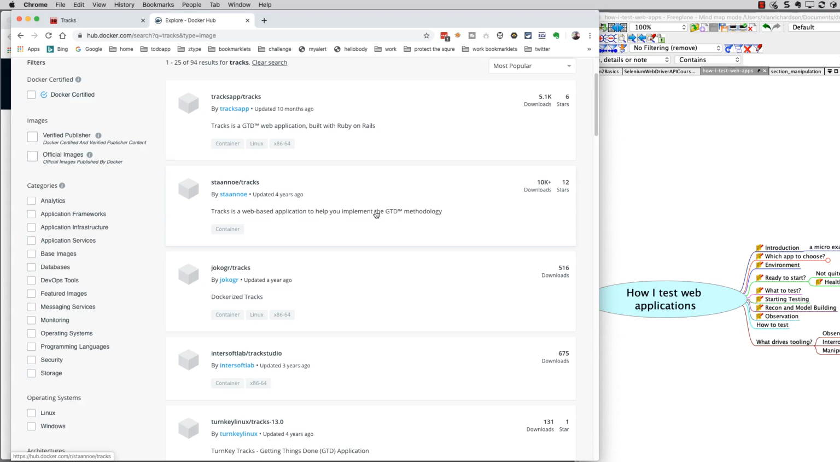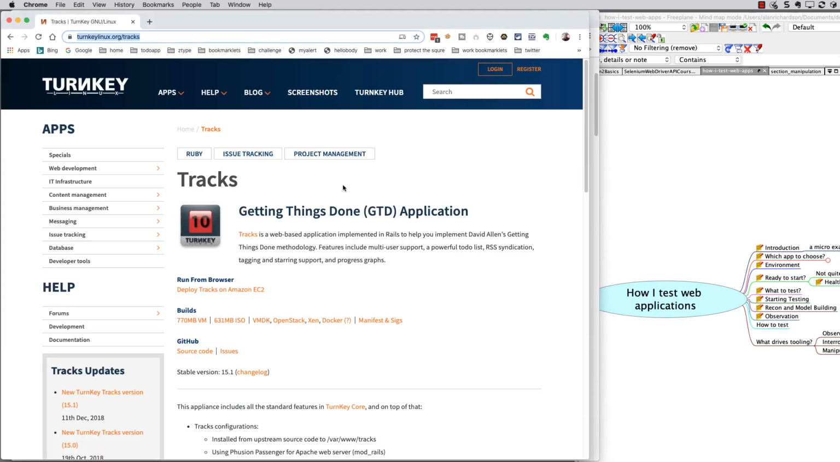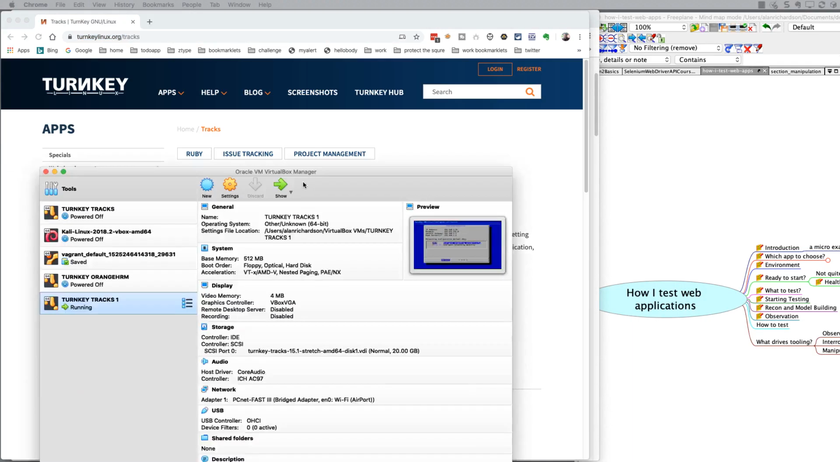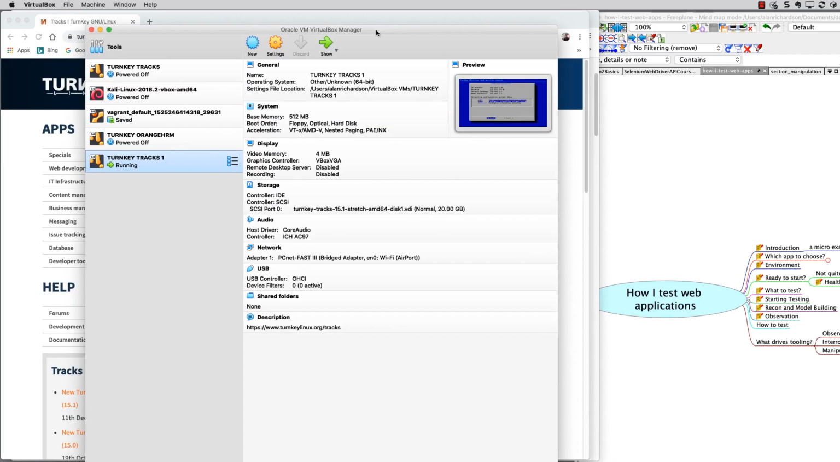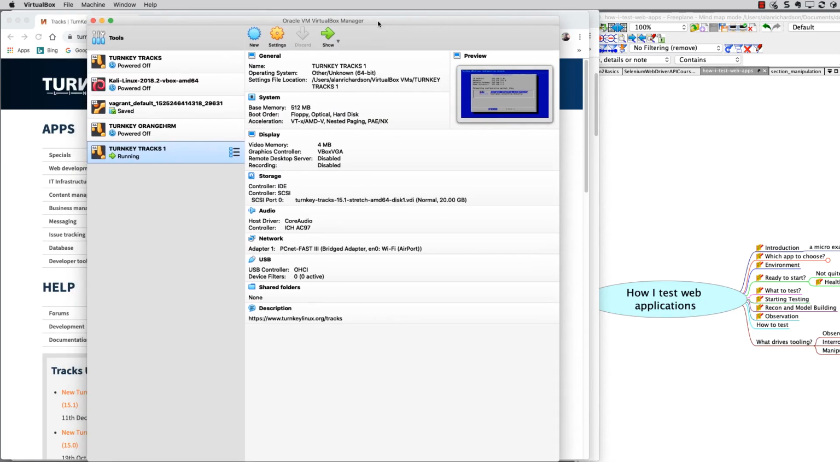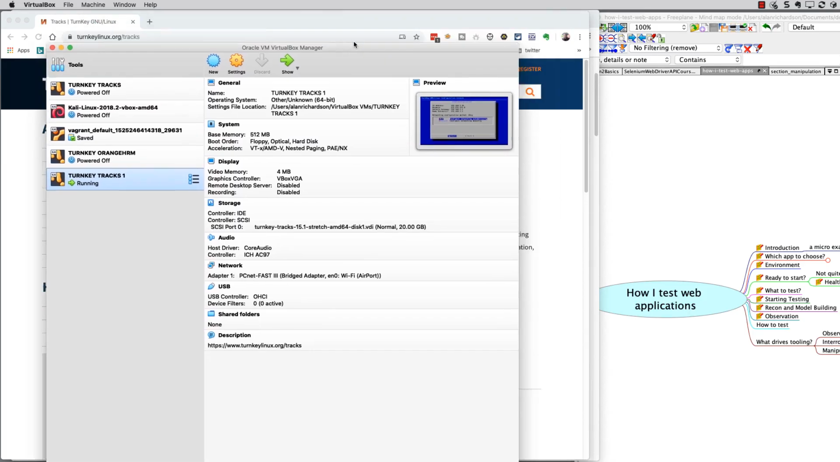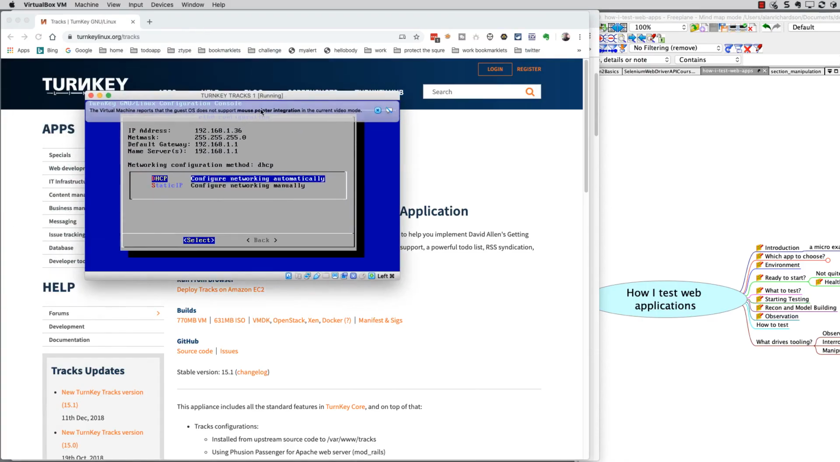So I want to make my environment as flexible as humanly possible, which is why I'm going to use a virtual machine. I'm going to download the Trax virtual machine from Turnkey Linux. Turnkey Linux, not Turkey, although it is Thanksgiving at the moment. So I'm just going to install a VM and run that using Oracle VM VirtualBox. That's open source, it's free, and it allows other people to repeat this if they want. And then Trax runs quite happily in a VM and I can use it.